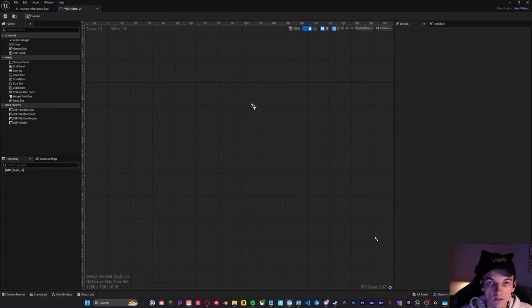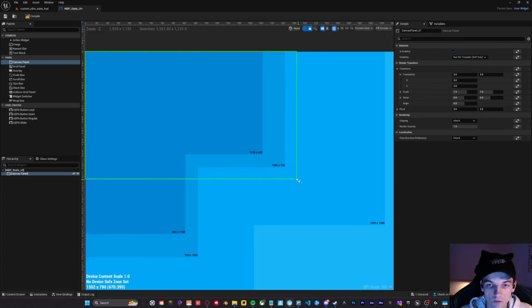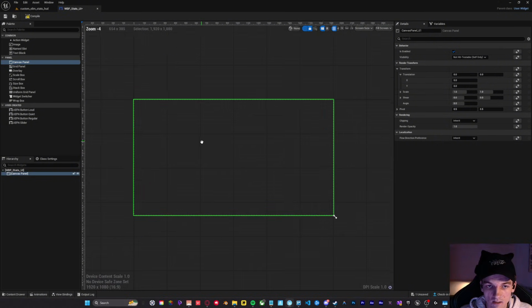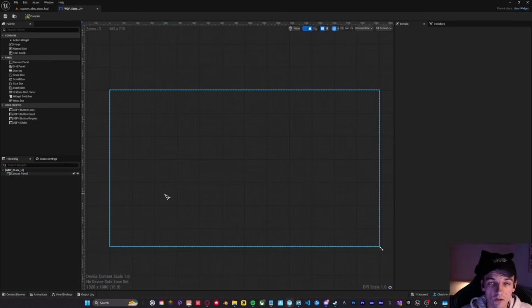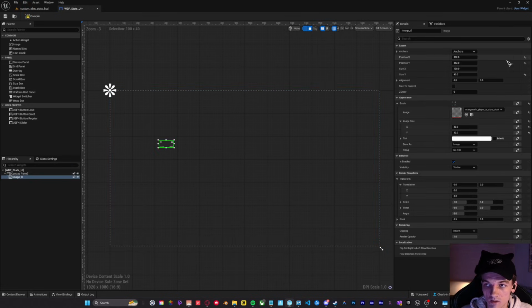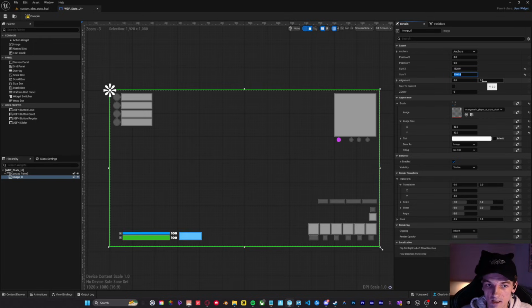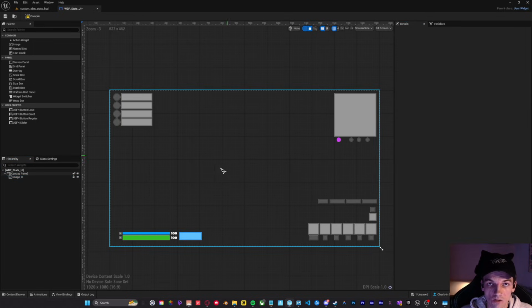Alright, so now that we're inside of the widget editor, the first thing we need is a canvas panel, and I'm going to resize this to 1920 by 1080. I'm also going to drag in the player reference, and I'm going to set this to top left anchor, reset the position, and do 1920 by 1080. Just like that. I'm going to lock it as well because this is just a reference.